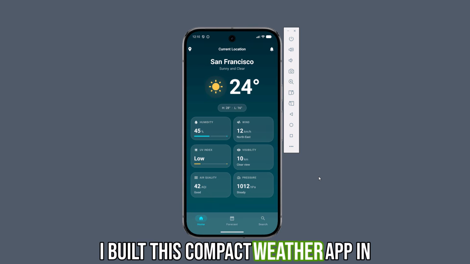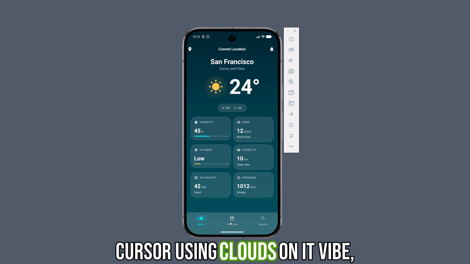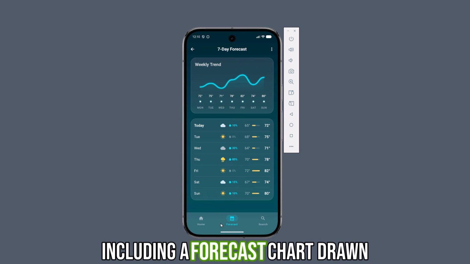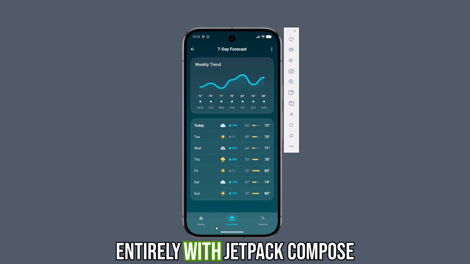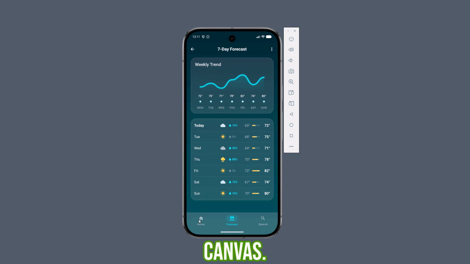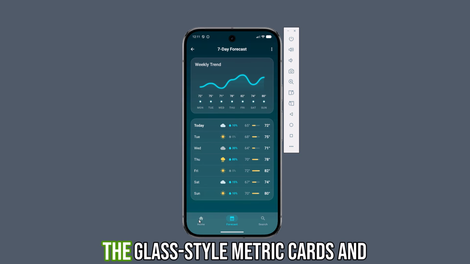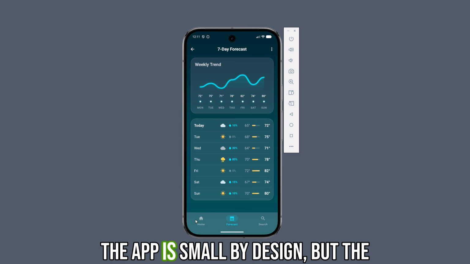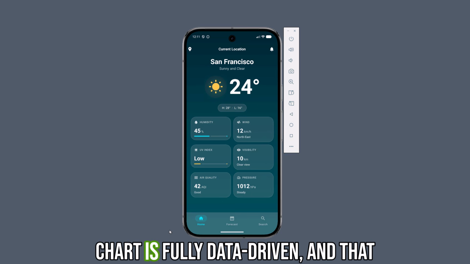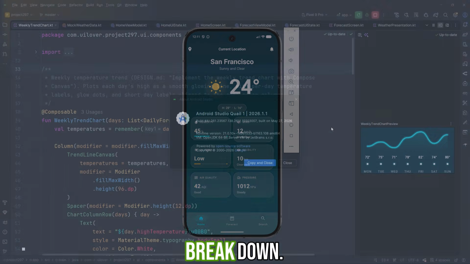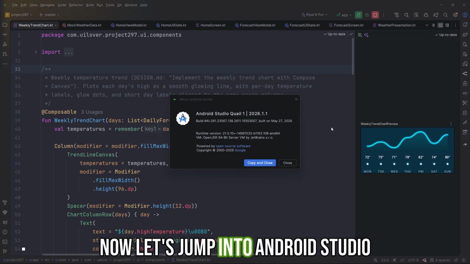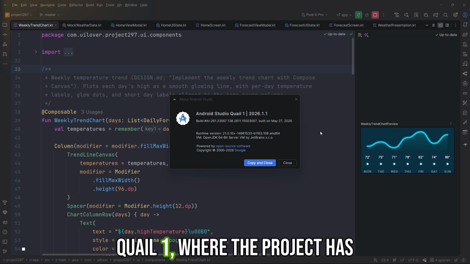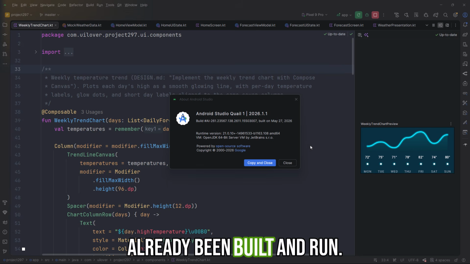I built this compact weather app in Cursor using Claude Sonnet 5, including a forecast chart drawn entirely with Jetpack Compose Canvas. Here is the current weather screen, the glass-style metric cards, and the 7-day forecast. The app is small by design, but the chart is fully data-driven, and that is the main technical idea we will break down. Now let's jump into Android Studio Quail 1, where the project has already been built and run.